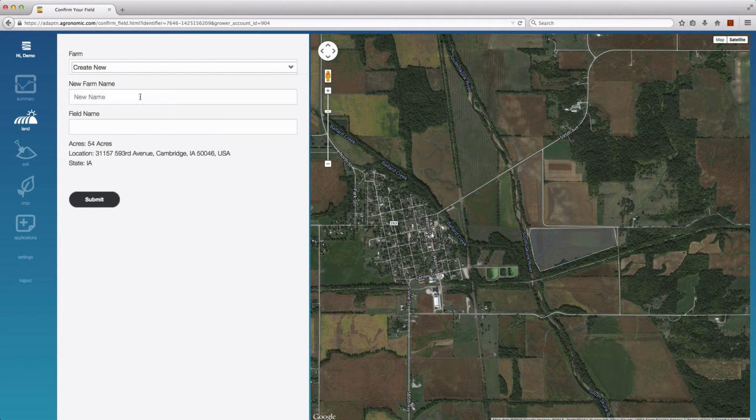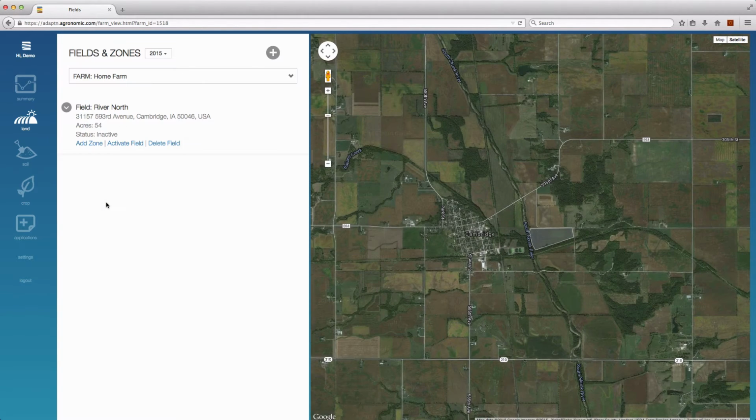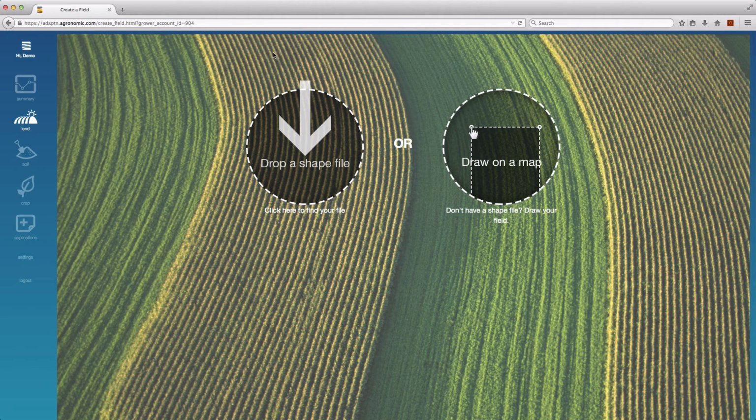Once your boundaries are established, create a new farm or assign the field to an existing farm, and then give the field a name. If you'd like to create an additional field, click the plus button at the top of the screen.